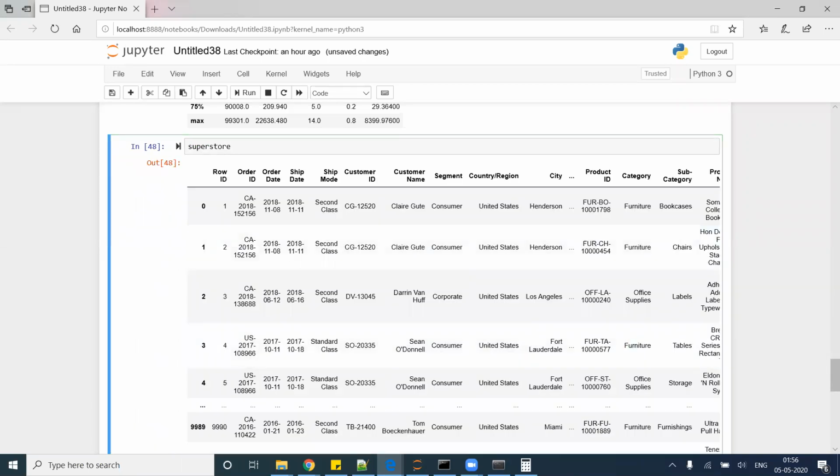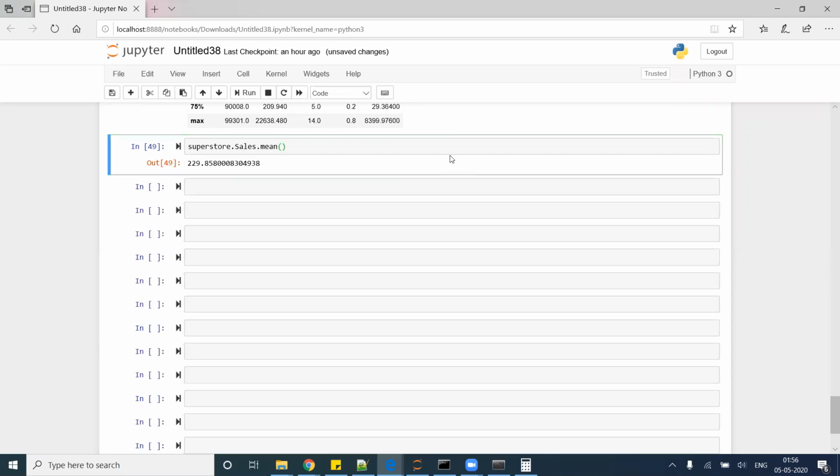Now, first we have to take the sales column and calculate the overall sales rate by taking its mean. Let's say I have sample superstore dot sales dot mean. Here we go. This is the mean value which we are getting.